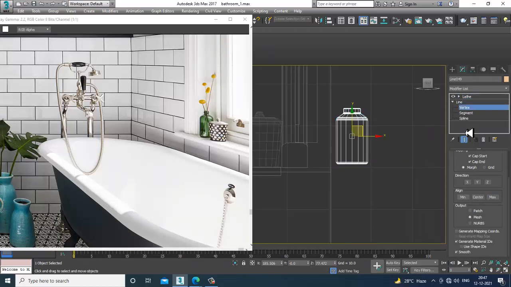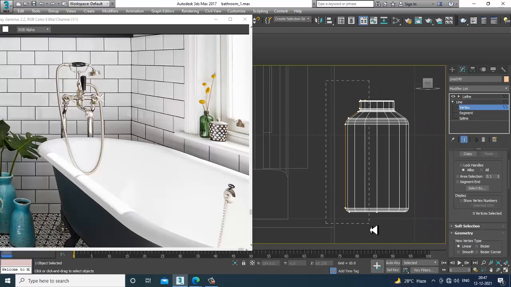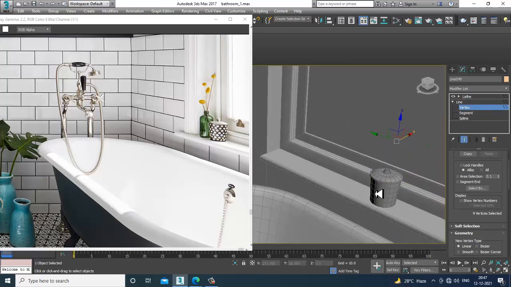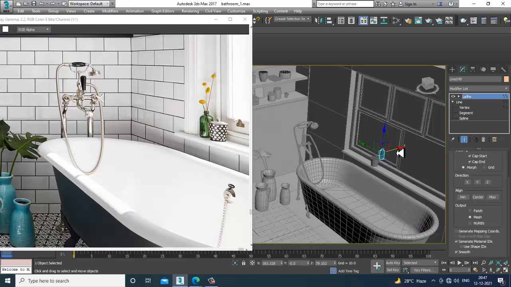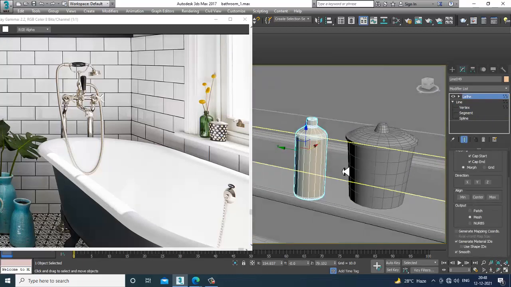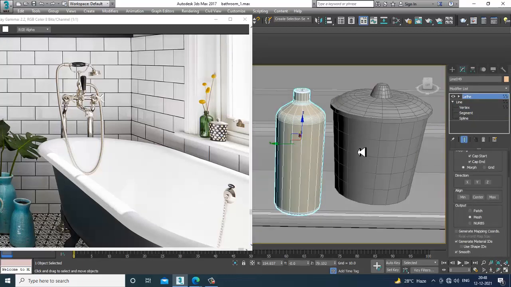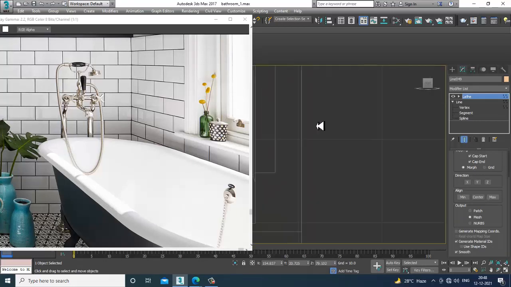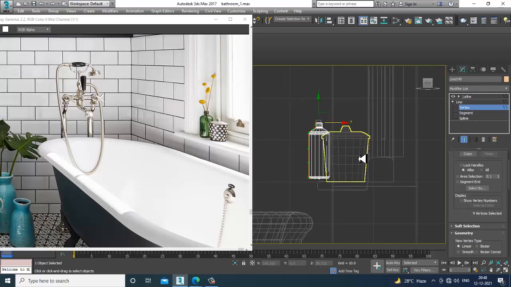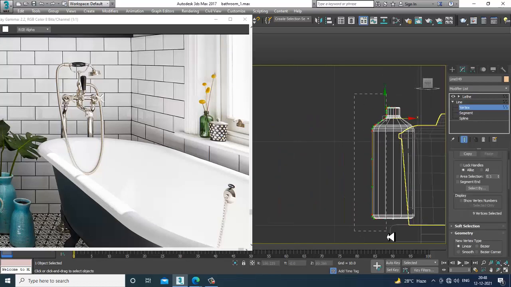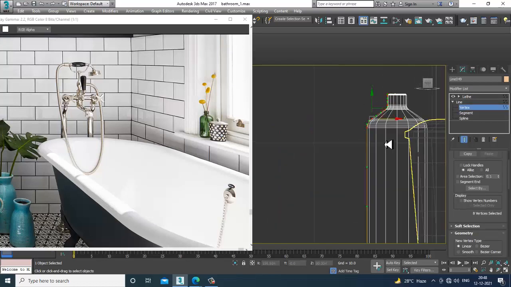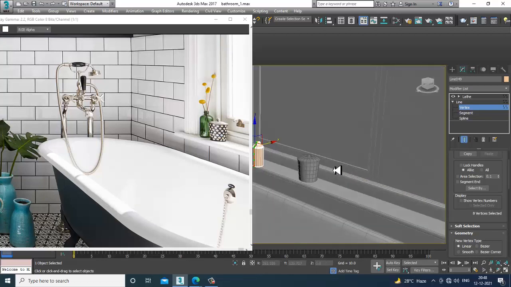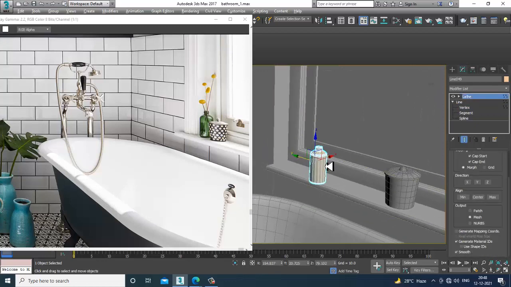Go into the vertices, select this and slightly shape it in this way. So let's just put it over here like this. If you want to make it look thicker, you can just make it a bit broader over here.